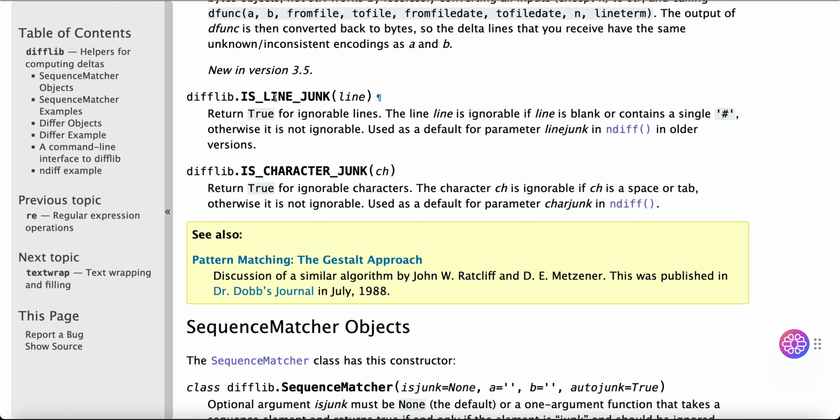difflib.IS_LINE_JUNK(line): Return True for ignorable lines. The line is ignorable if line is blank or contains a single hash. Otherwise, it is not ignorable. Used as a default for parameter linejunk in ndiff in older versions.